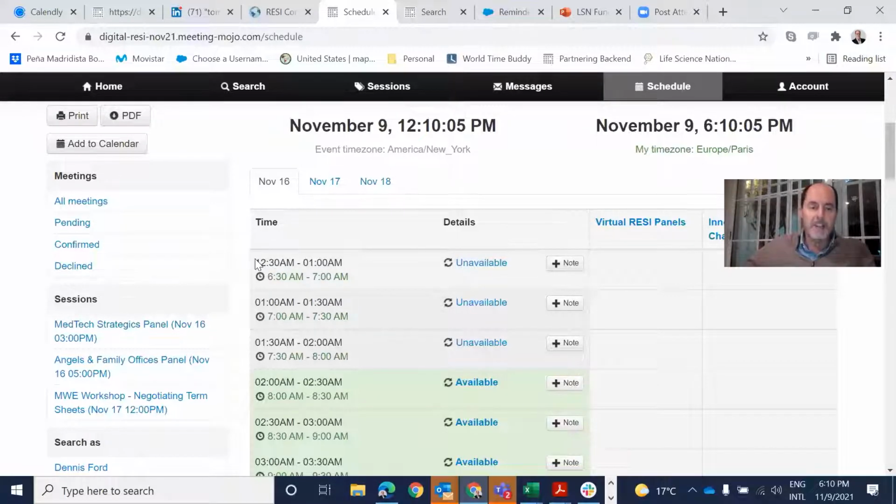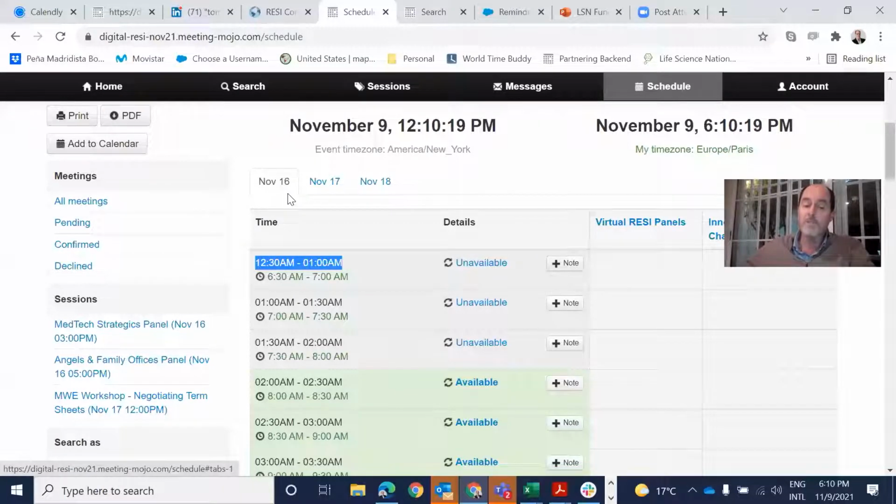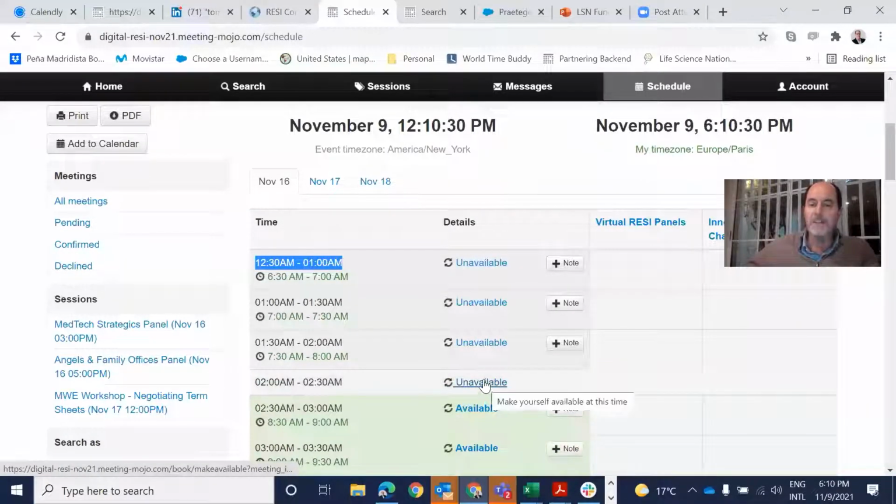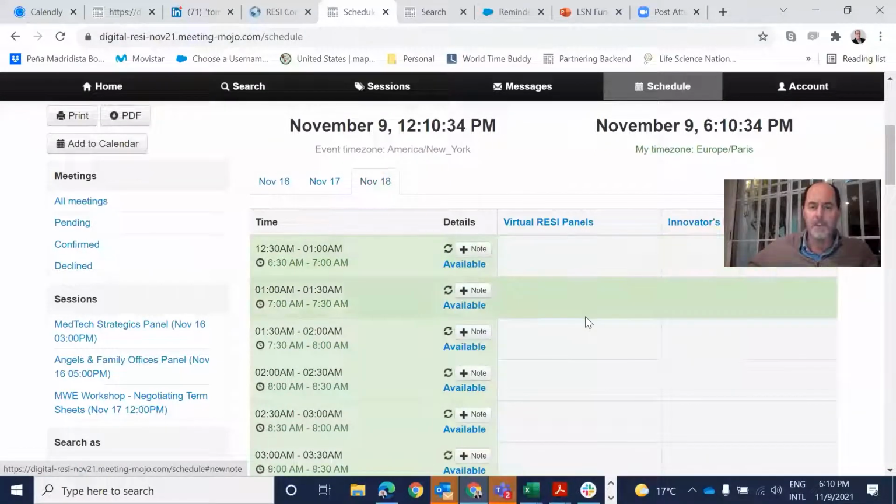The time you see in black at the top here is the conference time, which is Eastern Time, USA, Boston, New York. So 12:30 a.m. on November the 16th is when the partnering will open. If you're on the East Coast, you probably don't want to take meetings in the middle of the night. You can make your time slots available or unavailable just by clicking. That's really easy. Do that for all 3 days if you're registered for all 3 days.